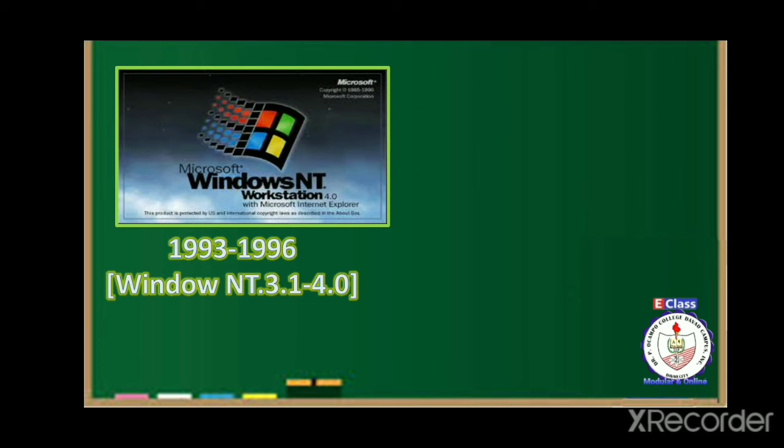Next is Microsoft Windows NT Workstation, from 1993 to 1996, Windows NT 3.1 to 4.0. It supports multitasking. It is designed for servers and networks, as a client or workstation.